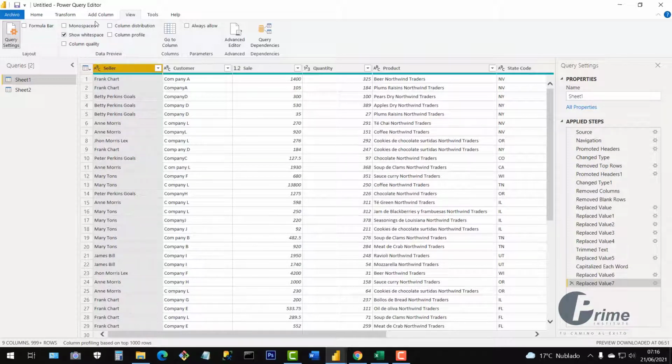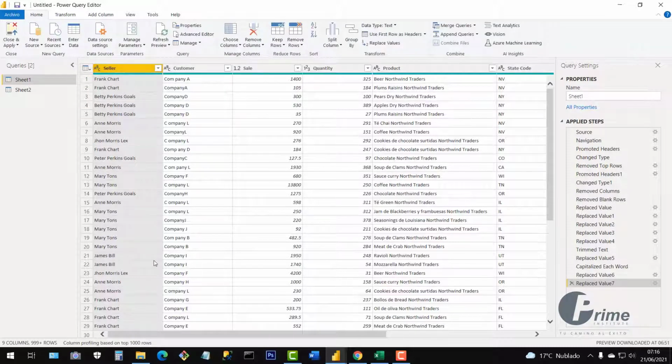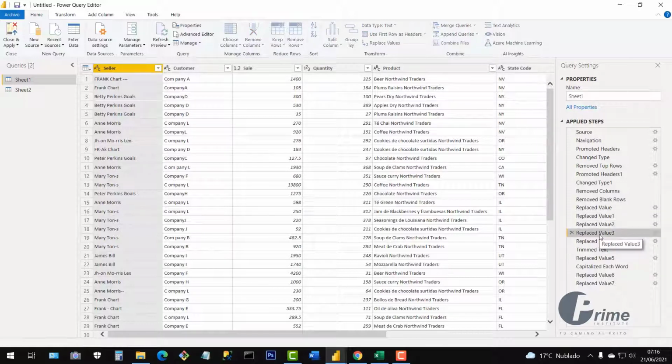Let's get back to home, and here this seller column is completely clean. If we review the applied steps, all that I made are listed here. You see all the errors recovered, and I can go through them one by one. They are recorded here on the right side in this panel known as the Applied Steps. Good. So now let's continue with the customer column.